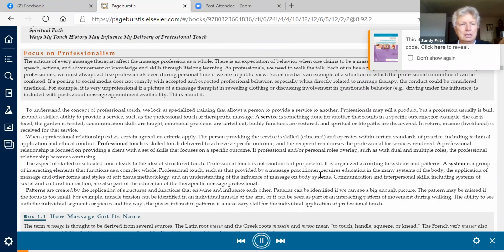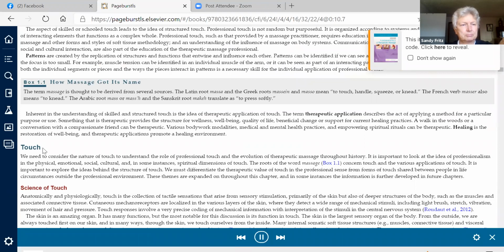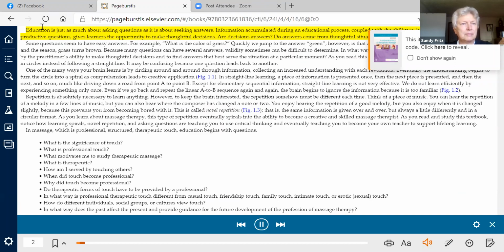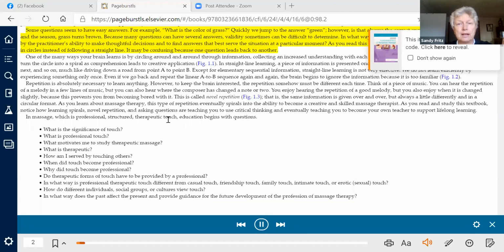Process means that you are using an ongoing series of actions that produces a measurable and desirable outcome. In this case, the outcome is that you become a highly skilled and knowledgeable massage therapist. Education is just as much about asking questions as it is about seeking answers. Information accumulated during an educational process, coupled with the ability to formulate insightful and productive questions, gives learners the opportunity to make thoughtful decisions. Some questions seem to have easy answers. For example, what is the color of grass? Quickly we jump to the answer green. However, is that always the correct answer?